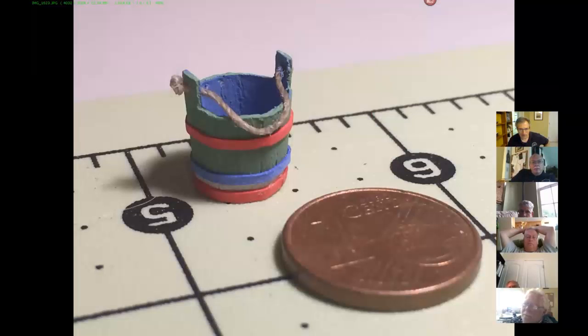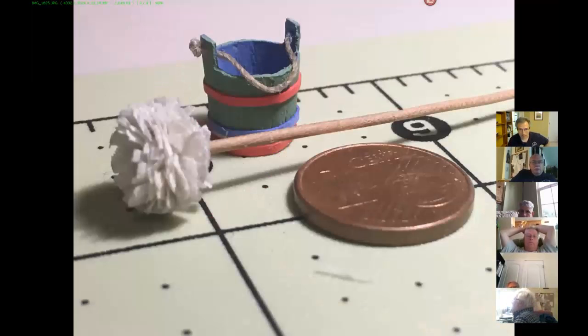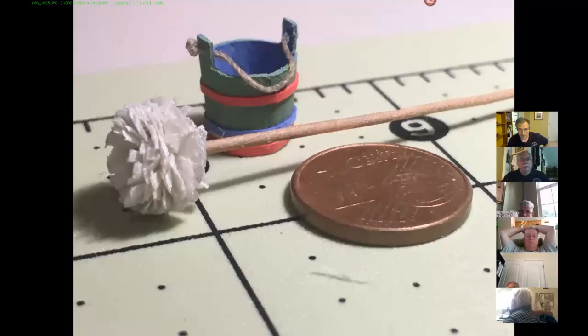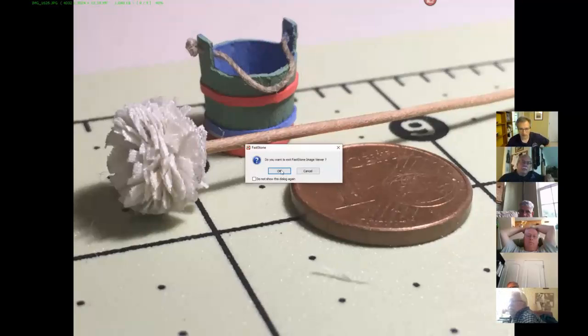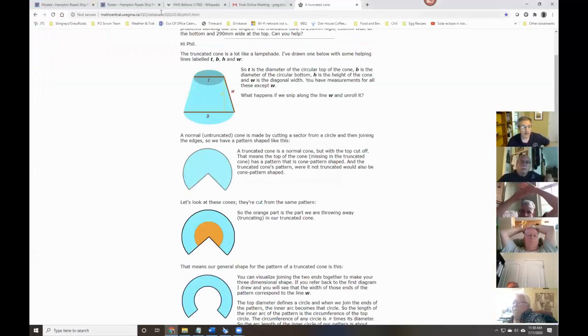And that's starting to paint it up, and that's the final product. This is a 1 cent euro piece for scale. That's the mop that goes with it. And I thought I had pictures of it in place, but I don't. You can get there easily enough.